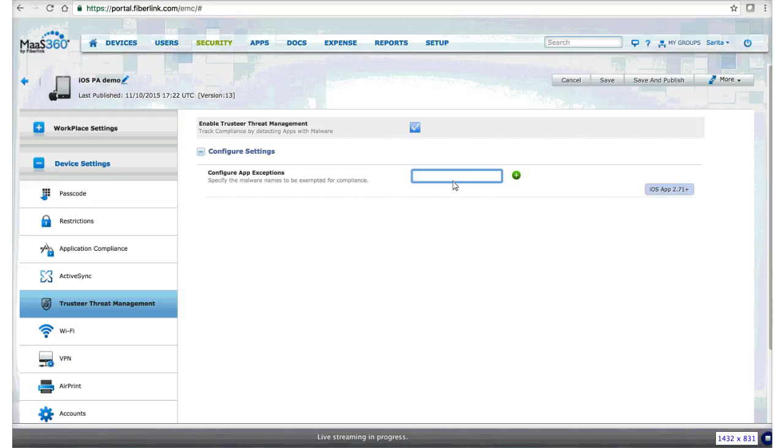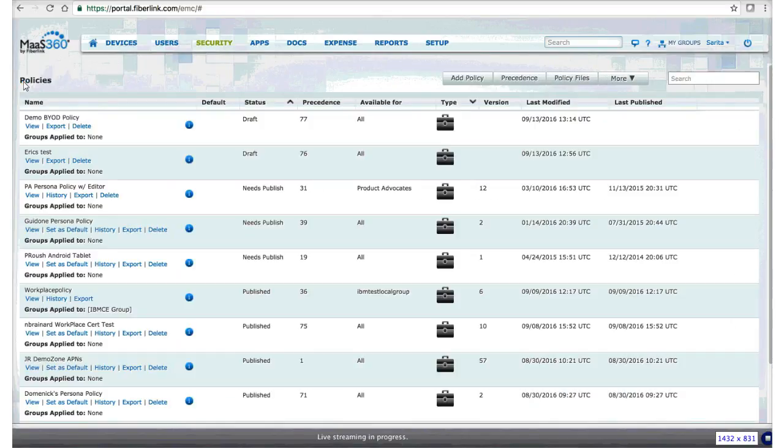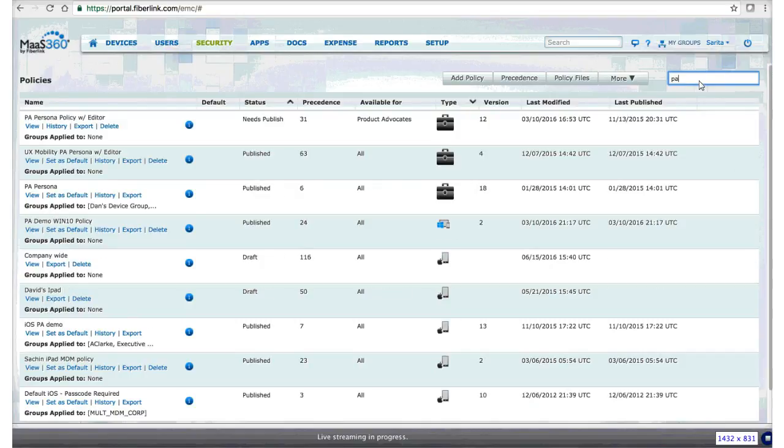And with your Android devices, you can even go a little step further. MaaS360 can even uninstall the compromising applications on those Android devices. So something else to think about with managing the device. But once we jump into the persona policy, which we're going to do now, you'll see you have other options with that particular policy with malware and monitoring the malware.